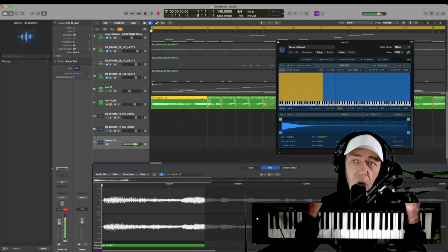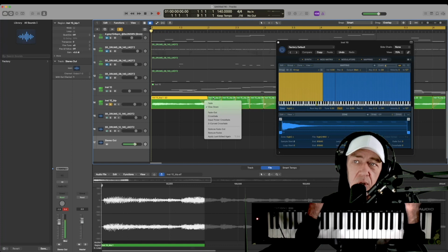So we just want to grab our bar, audio file, fade back as far back as you want to tape stop it, and then control click here and you'll have slow down or fade. So we choose slow down.